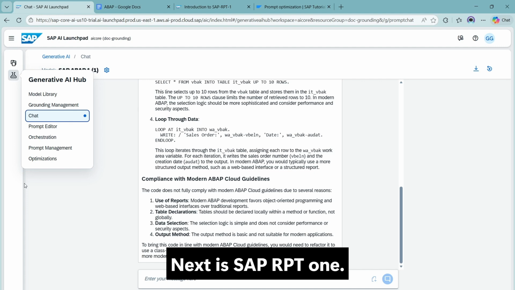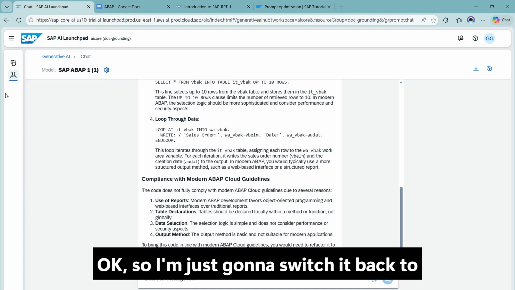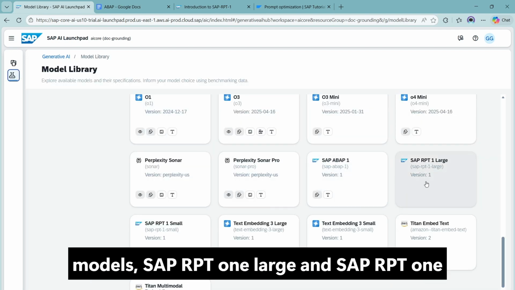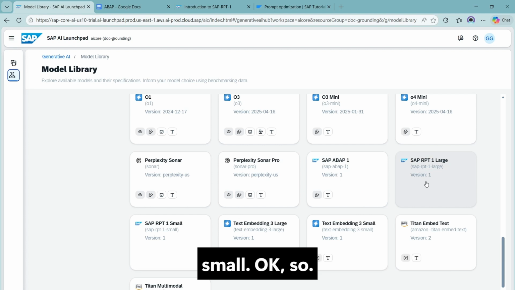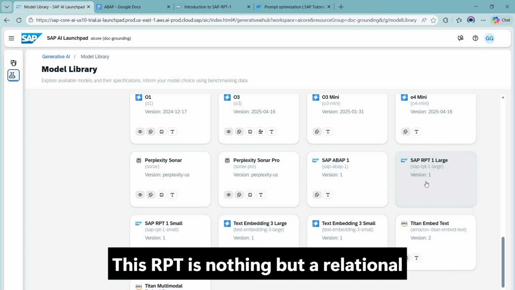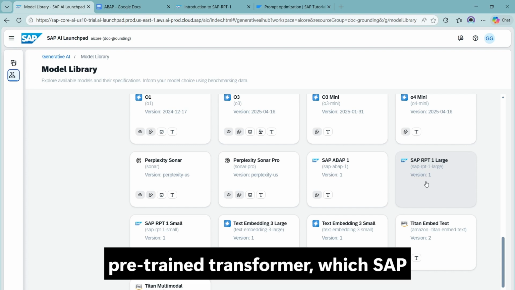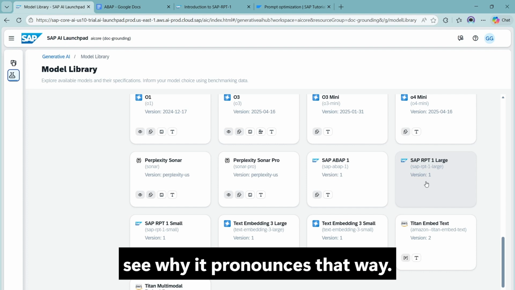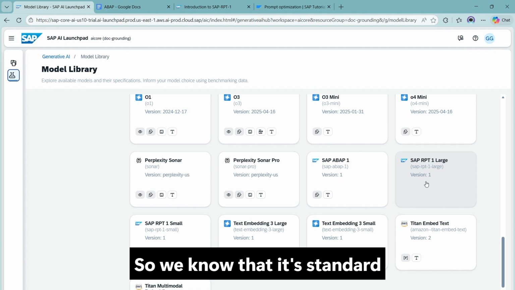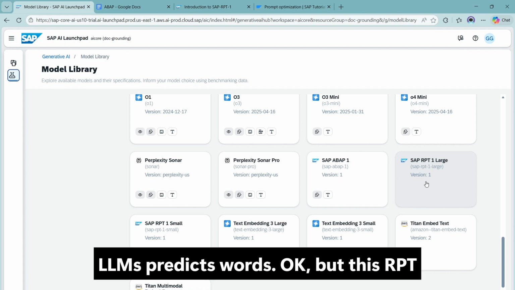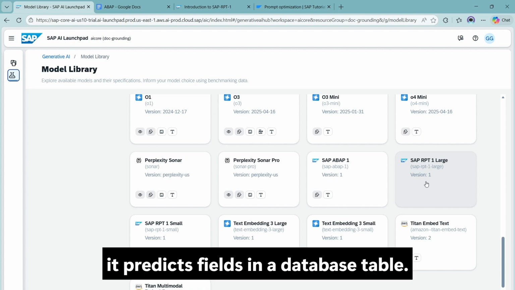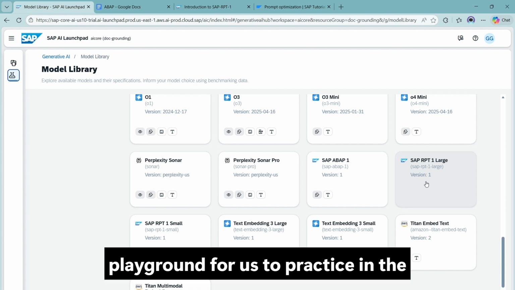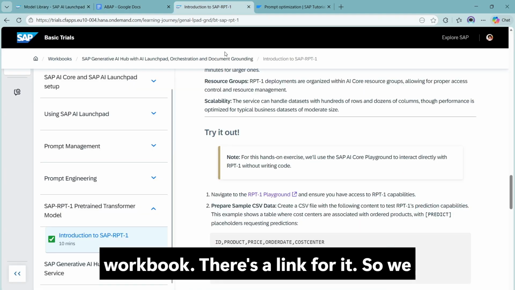Next is SAP RPT-1. Okay, so I'm just gonna switch it back to model library, and there are two models, SAP RPT-1 large and SAP RPT-1 small. Okay, so this RPT is nothing but relational pre-trained transformer, which SAP pronounces as rapid one. Okay, let's see why it pronounces that way. So we know that standard LLMs predict words, okay, but this RPT, it predicts fields in a database table. It provides a dedicated playground for us to practice. In the workbook, there's a link for it.